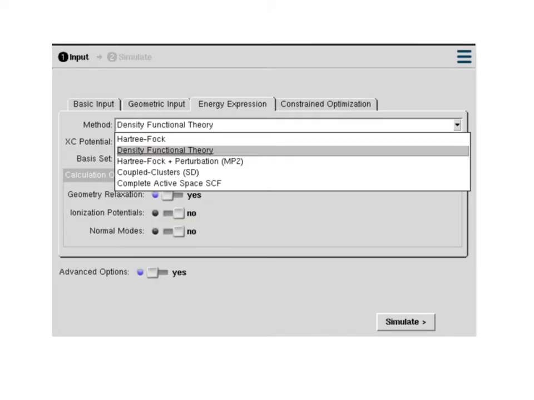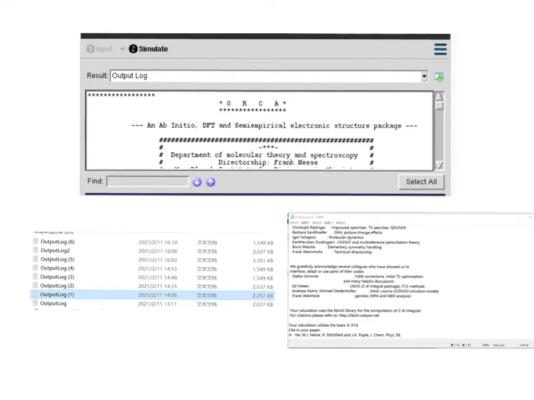And now we have our final settings, the energy expression. We can see there are several methods we can use, but what we're going to use today is density functional theory. This is what our settings should look like for this lab. The XC potential is going to be B3LYP, and the basis set is going to be 6-31G. Notice that the geometry optimization button has to be on to allow the experiment to work properly. After this, we simply press simulate, and the computer is going to do our job for us.